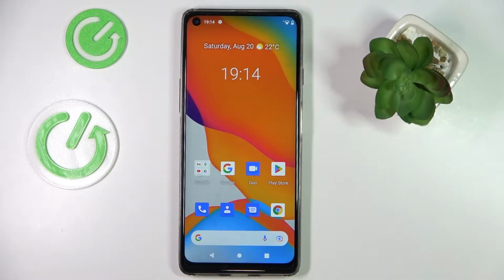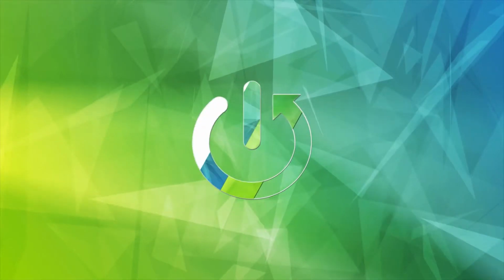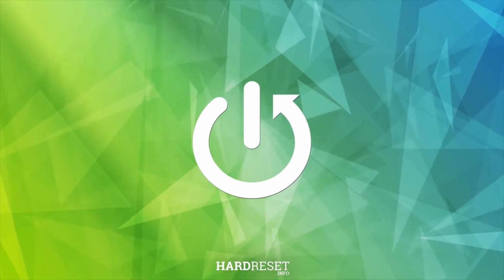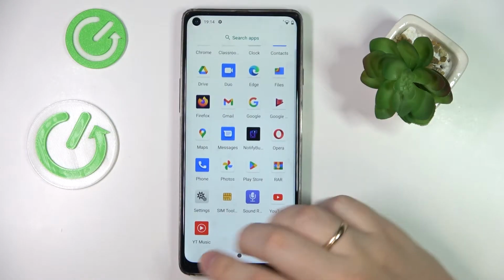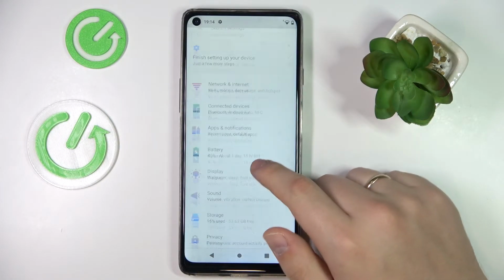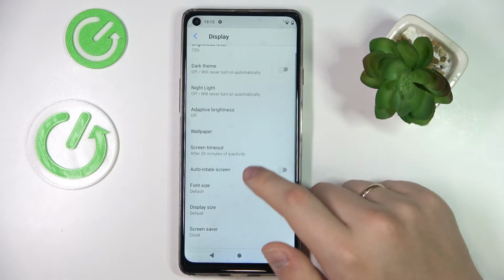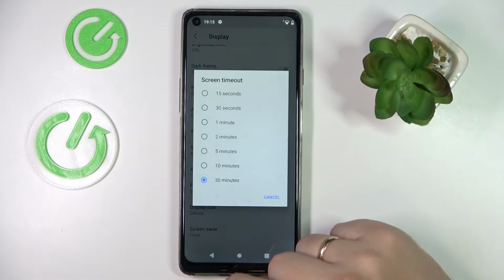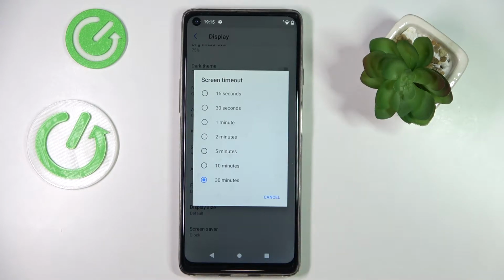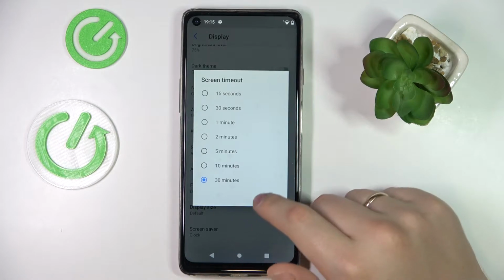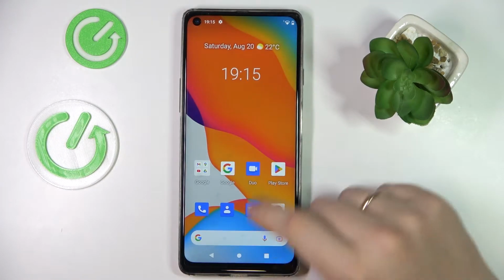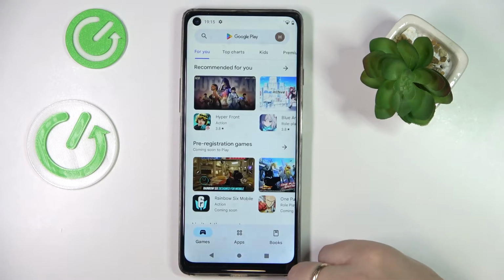This is CUBOT Max 3, and in this video we will demonstrate how you can set the screen timeout value to never on this device. So we'll enter the settings and go for the display category, as well as expand the available options for the screen timeout. We'll realize that the maximum value that we can go for by the default means of the system is 30 minutes.